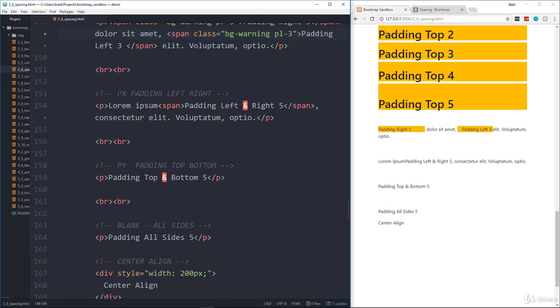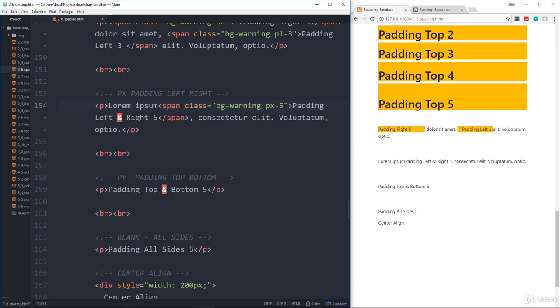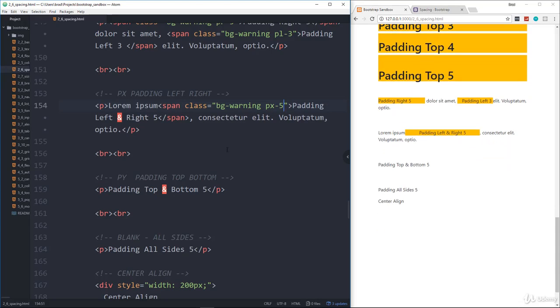Now we can use PX if we want to do on the left and right. So for this span here, let's give it a class of warning. I have an issue spelling or typing warning for some reason. But let's do PX-5 and save. And now we have padding of 5 on both sides.